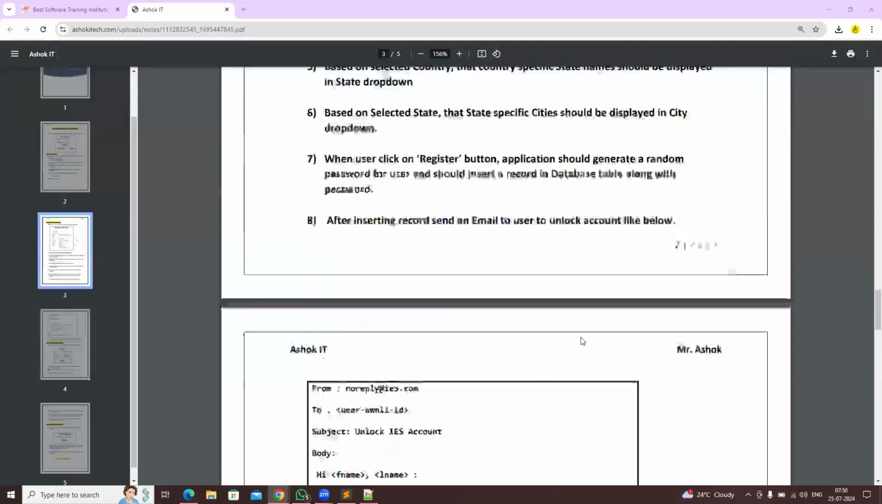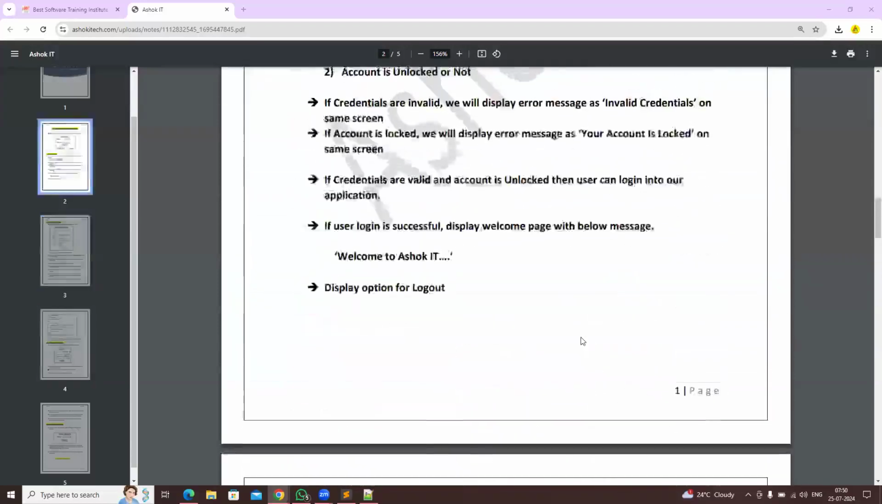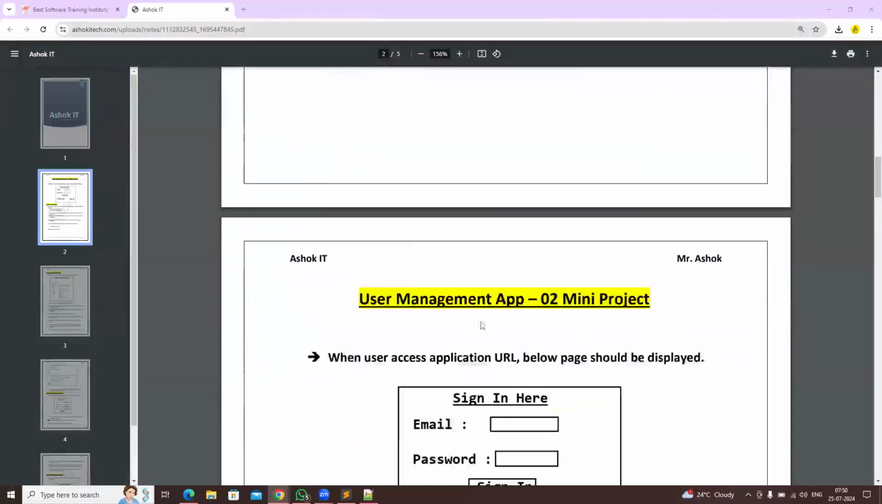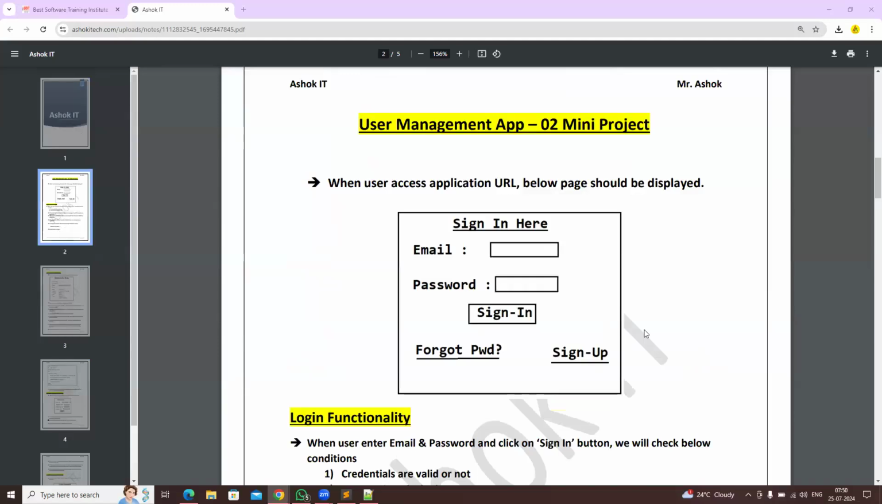So how many of you know this, guys? How many of you are confident that you can develop this project on your own? It's a very simple, basic mini project I am giving you, which is a user management application. User registration, user login, user email sending, unlocking the account by resetting the password. The next one, forgot password functionality is available.